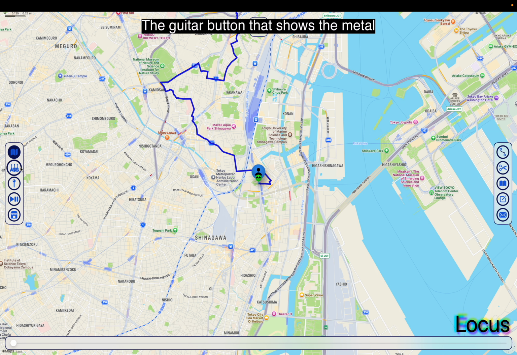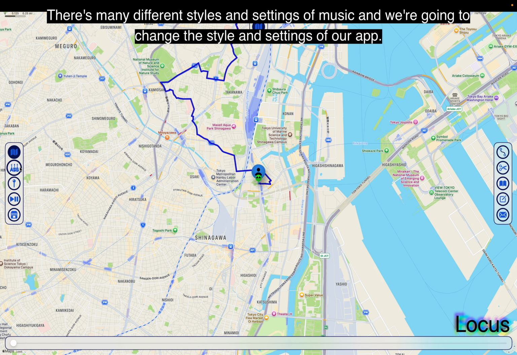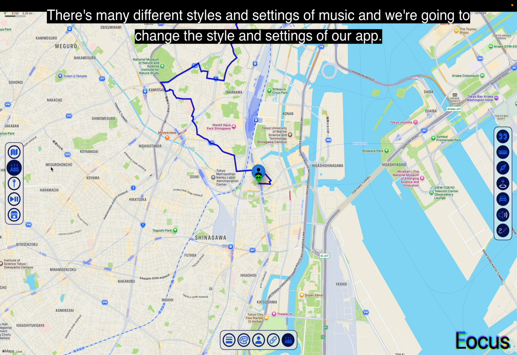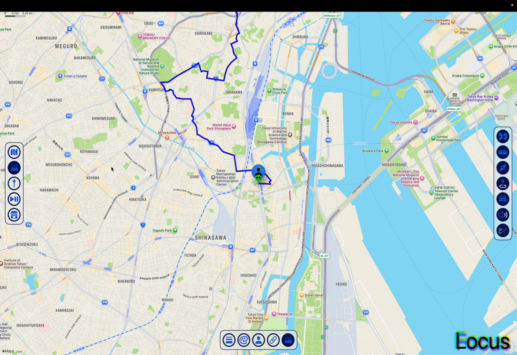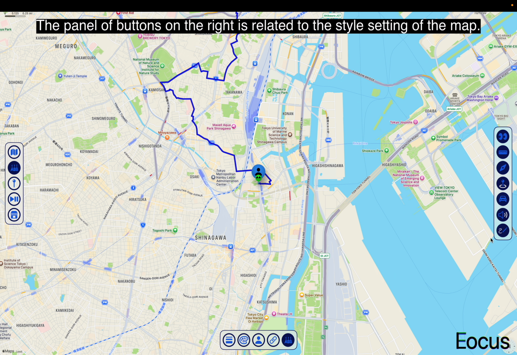The guitar button that shows the metal guitar, the jazz guitar, and the acoustic guitar is our settings button, right? There's many different styles and settings of music, and we're going to change the style and settings of our app. Clicking this brings up a panel of buttons at the bottom and a panel of buttons on the right. The panel of buttons on the right is related to the style settings of the map.